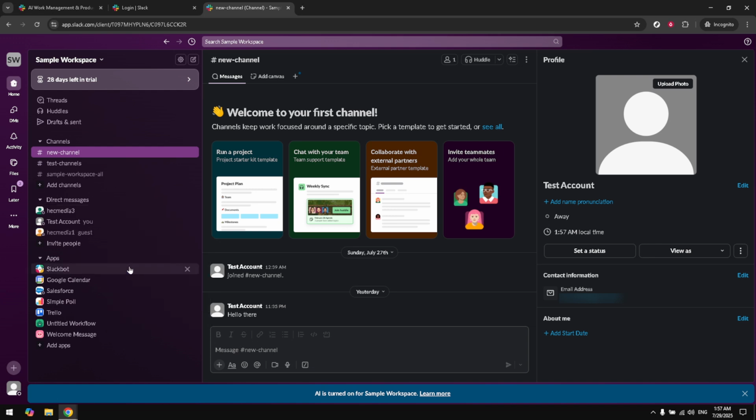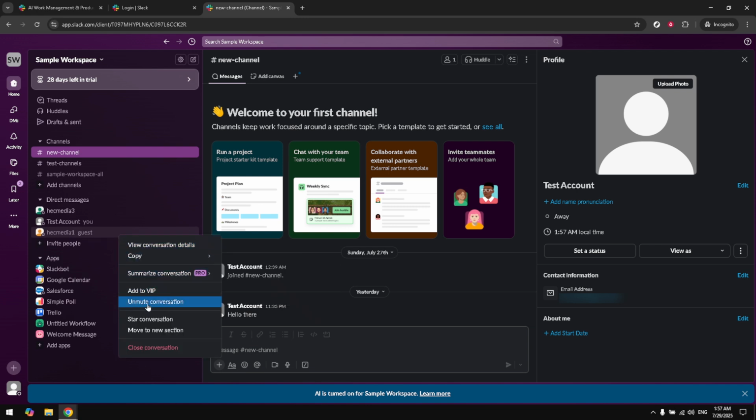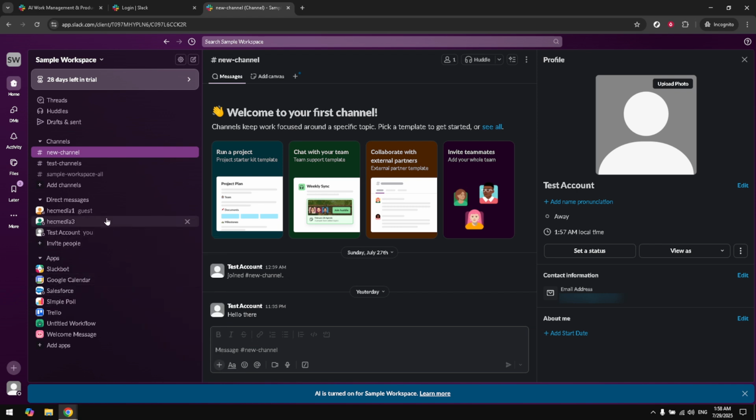Remember, you can always unmute the user if you need to reestablish communication or if you feel they have important information to share at a later stage. Just follow the same steps and click on Unmute to reverse the process. By following these steps, you can ensure that your Slack experience remains focused and aligned with your professional goals.